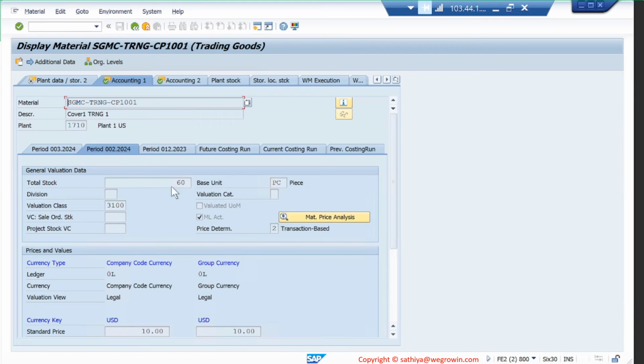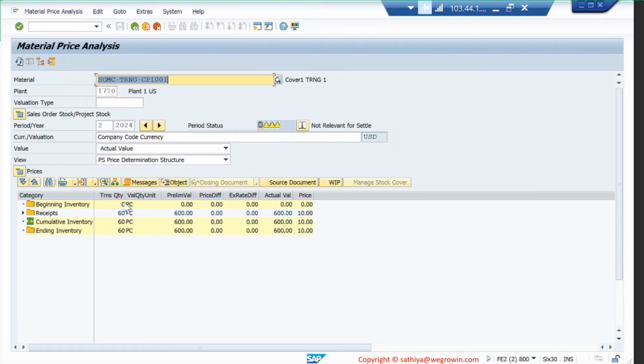Similarly, what happened in the previous period, period 2. There, if I go and click, see, the opening was 0, the receipt was 60, the current inventory at the end of the period was this much, and the ending inventory this much.